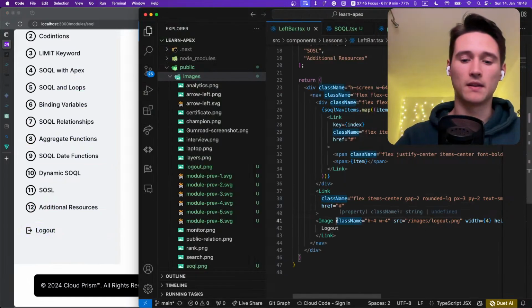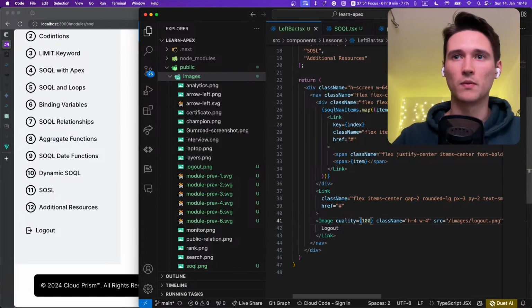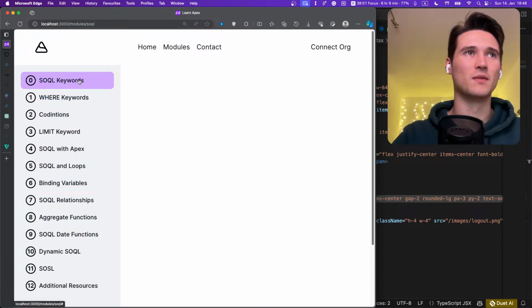Okay, and here I also can say quality, which I don't see any reason to put it below 100, unless we're optimizing probably for speed or something. It's so blurry. Anyway, we can change those things later.